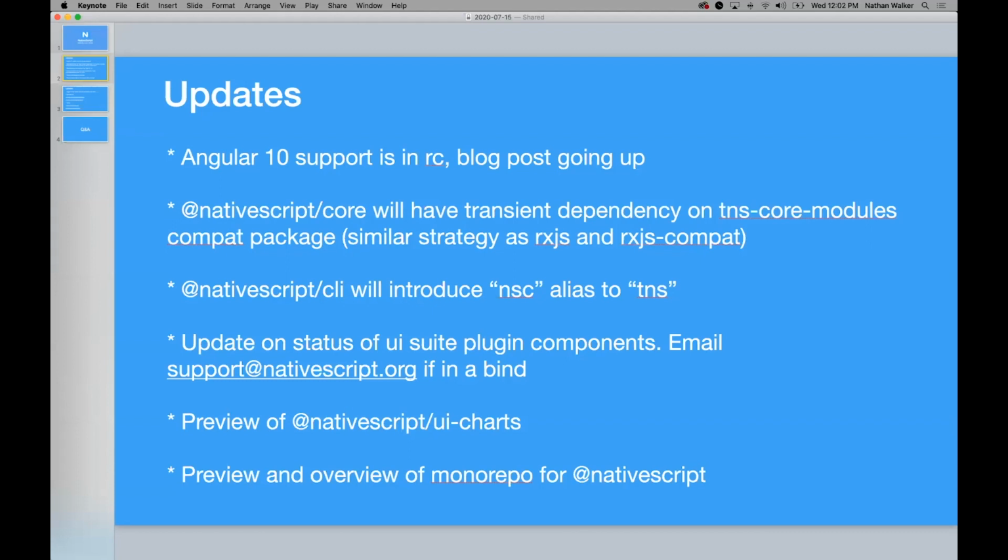So once the blog post is up, if you're interested in trying the Angular 10 RC with the details there, and if you run into any issues, we'll want to be pretty tight with you, and we'll help you get past those and clear things up. So again, just to reiterate, Angular 10 support is in RC, and the RC is because of core modules.